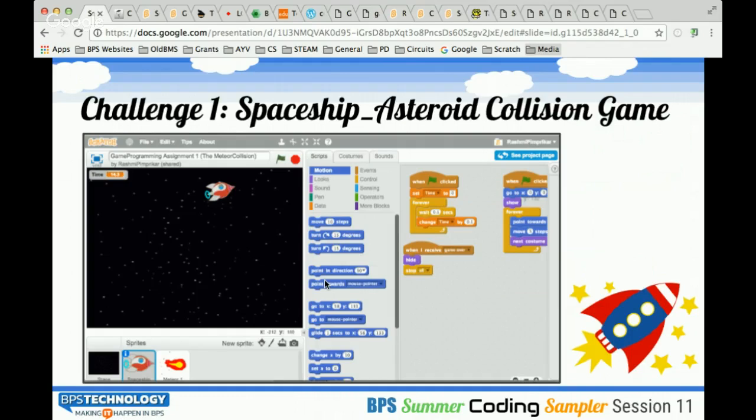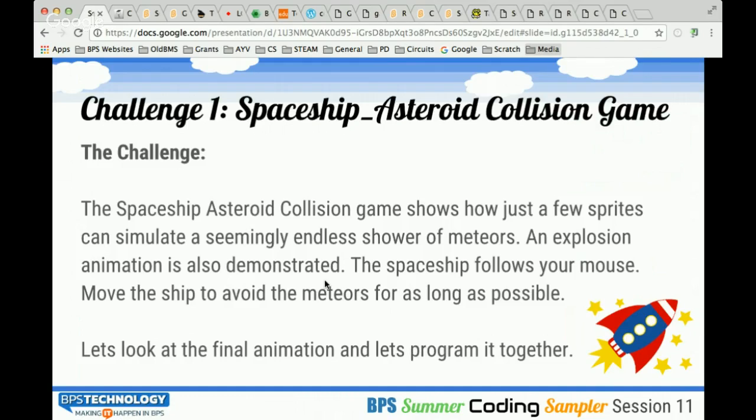Okay, so the first challenge for today is the Spaceship Asteroid Collision game. This game shows us how just a few sprites can simulate a seemingly endless shower of meteors. An explosion animation will also be demonstrated, and the spaceship follows your mouse. So we'll have some mouse interactivity in there, and we'll move the ship to avoid the meteors for as long as possible. That timer, the amount of time we take to save our spaceship, is going to be a determining factor in whether we win or lose the game.